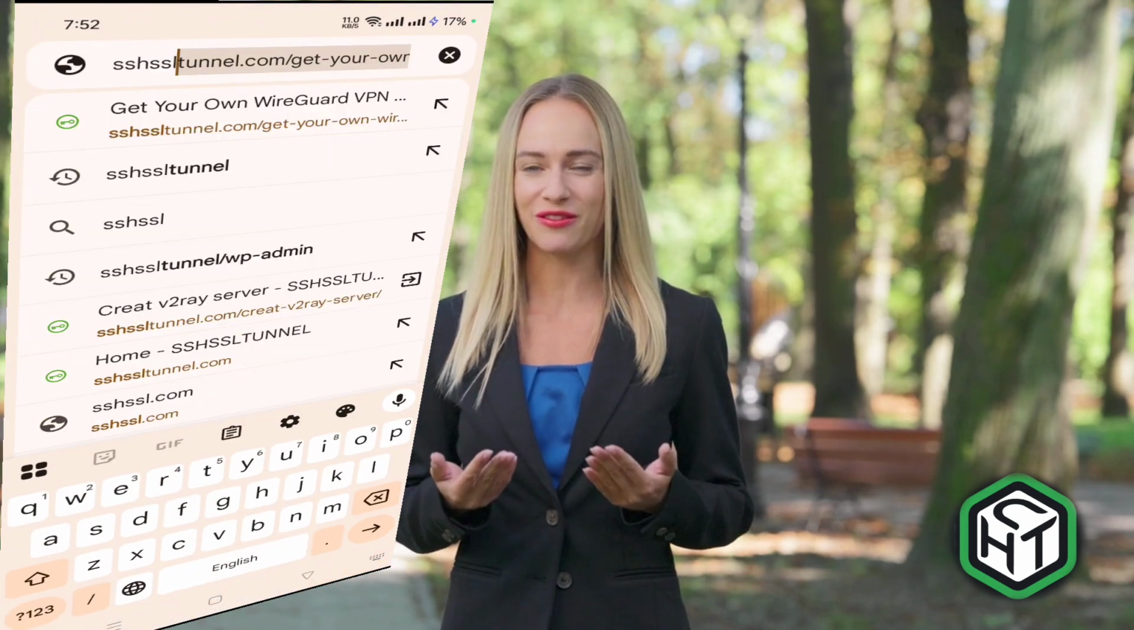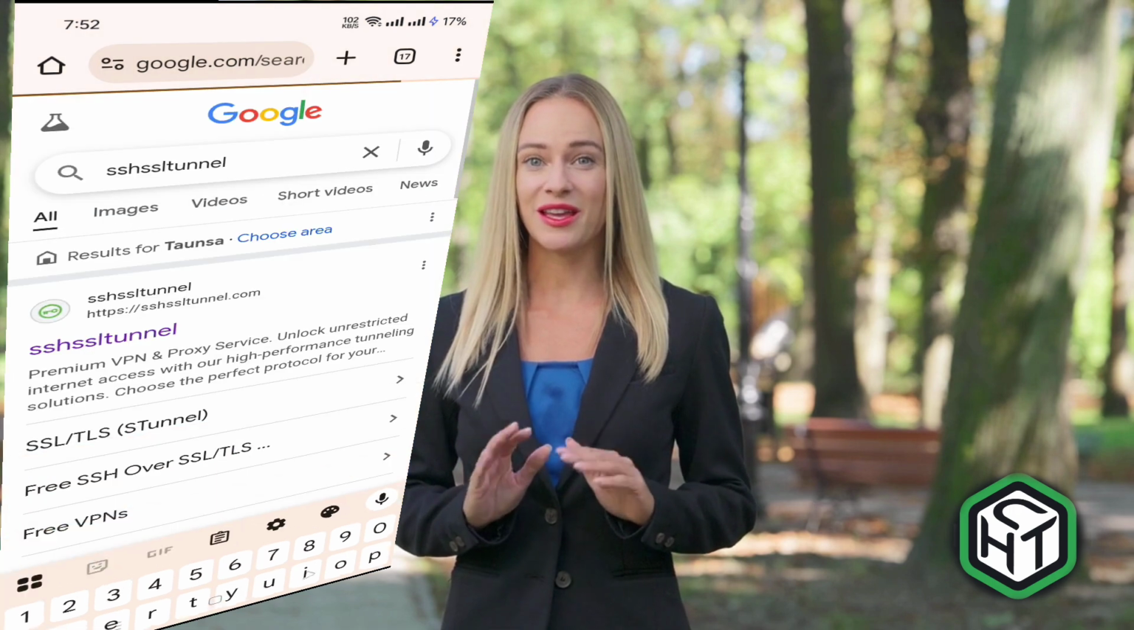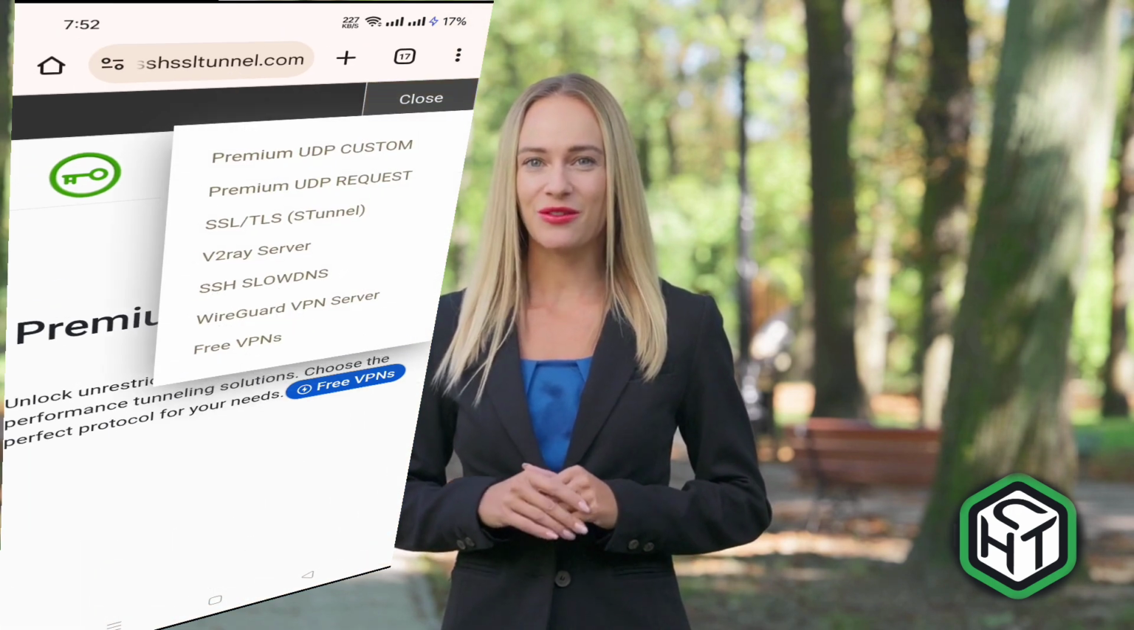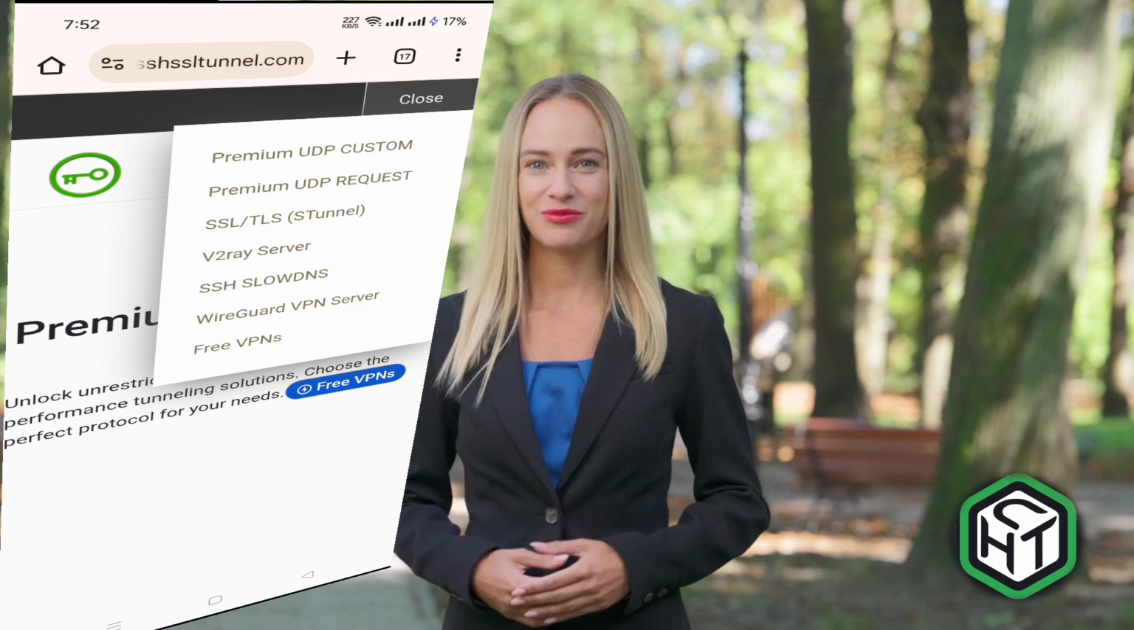First, let's create a V2Ray server account. Open your browser and search for SSL. From the results, click the official website link to reach the homepage. Once you're on the site, tap the menu button and you'll see a list of different server options. Select V2Ray and you'll be directed to the account creation page.